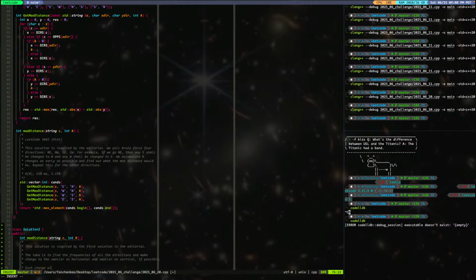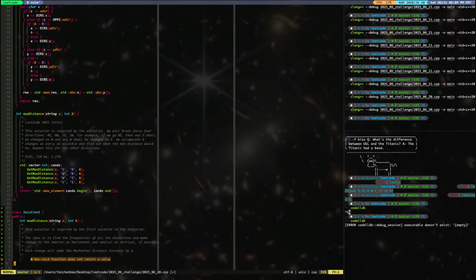Each change will make the Manhattan distance increase by 2. So what I'm going to say is north count, south count, west count, east count. Right?